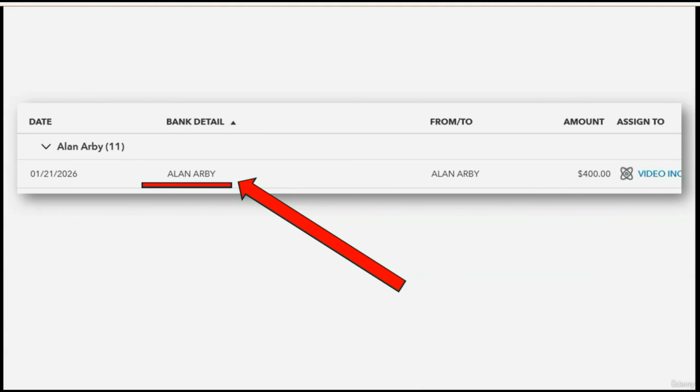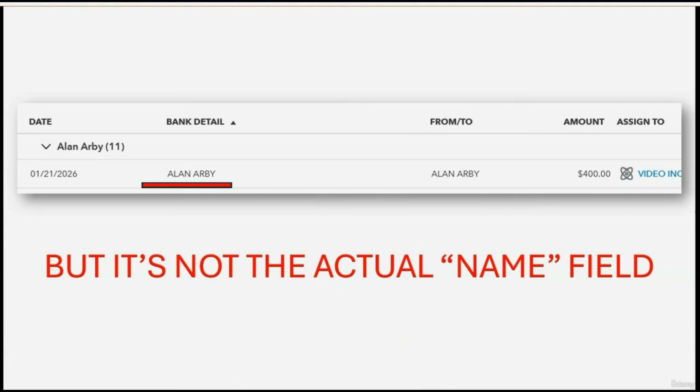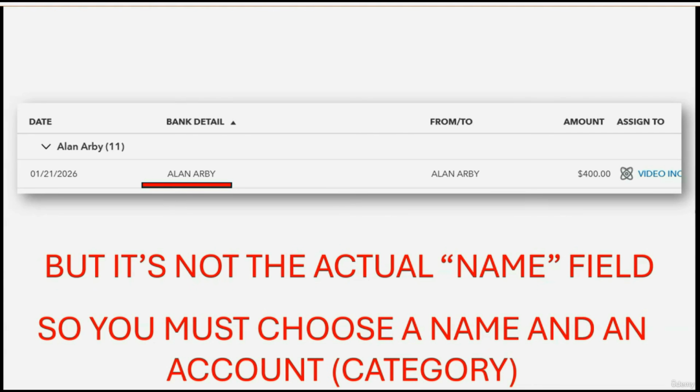So you should know that usually the name of the person or company whom you're paying or got paid from downloads in the description or memo field from the bank and goes into the bank detail field in the review list. So usually the name is there, but not always. But always remember, that's not the name field. That's not the official field of data for the person's name or the company's name. It just happens to be part of the text that's downloaded.